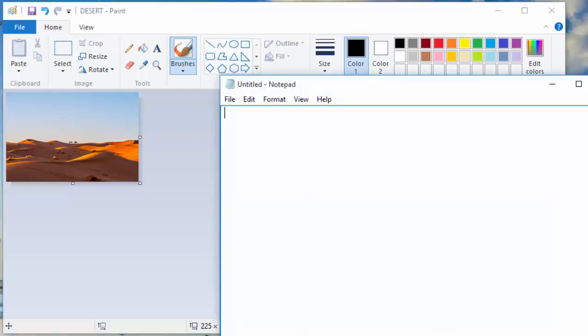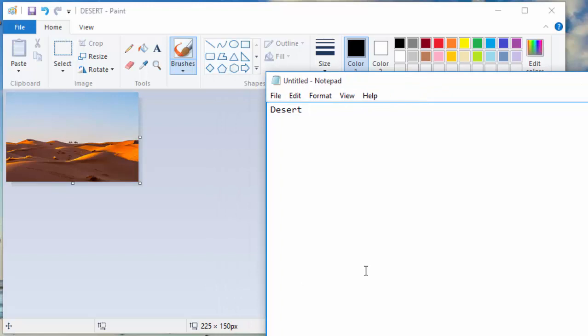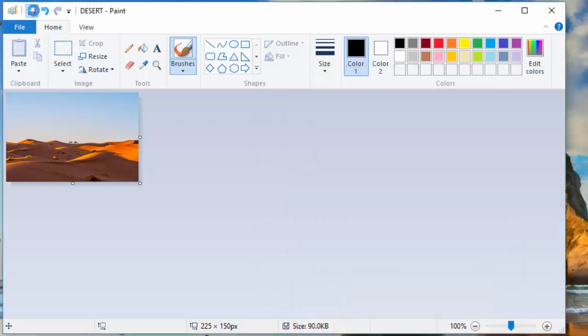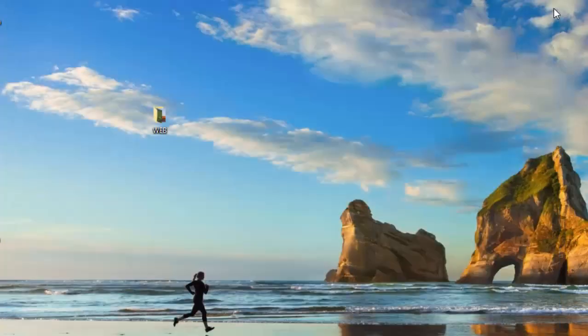I will open this notepad and write here the name of the picture. It is a desert, and the dimension of this picture is 225 by 150 px. I will save the changes here and close this file.